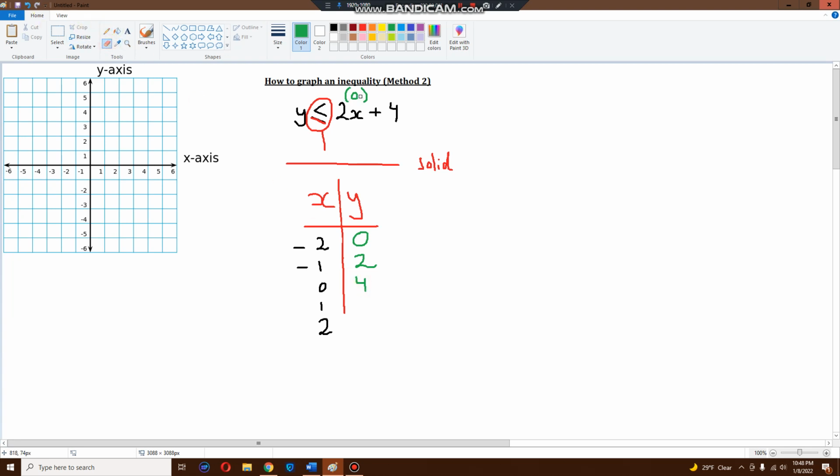What else do we have? We have +1. So 2 times 1 is 2, and 2 plus 4 is 6. And finally, we have 2: 2 times 2 is 4, and 4 plus 4 is 8. And there we go, kids. We have the coordinate points.